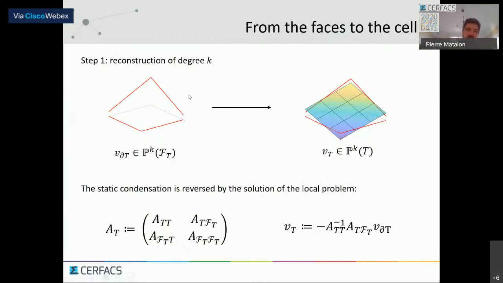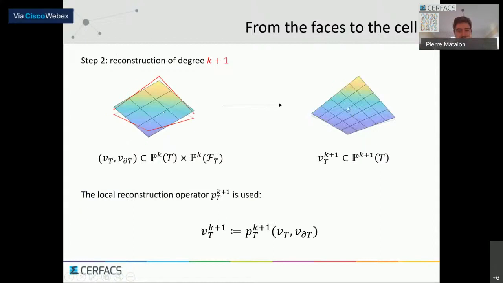Well, we are going to actually just simply reverse the static condensation, meaning that we are going to solve the local problem. So we just have the local blocks that we already solved for the static condensation. Well, we have to solve them back, and from the face unknowns resolve the small system for the cell unknowns.